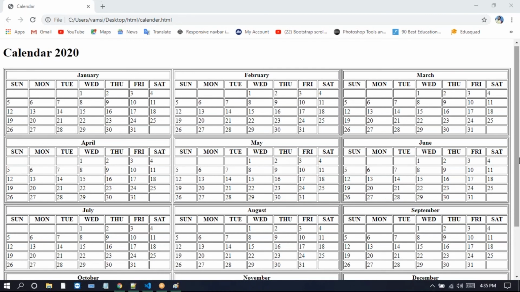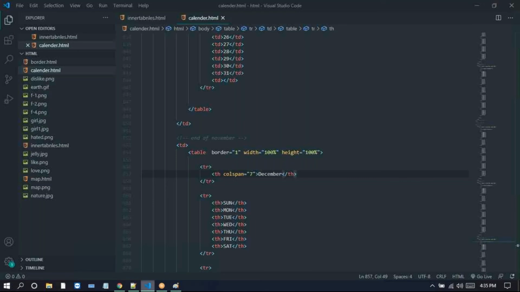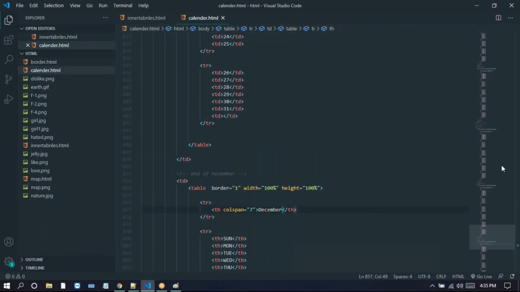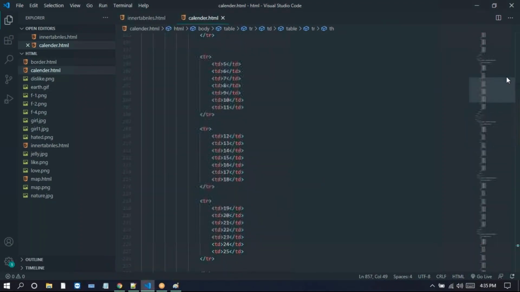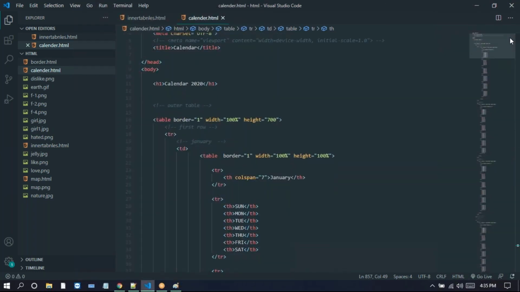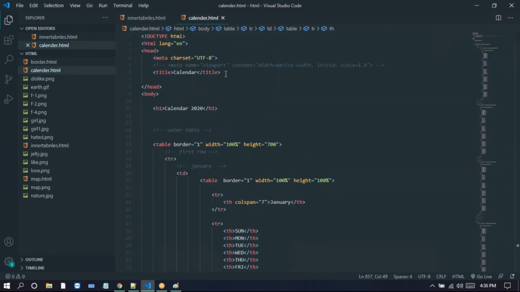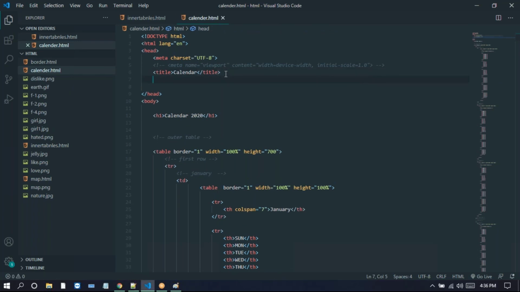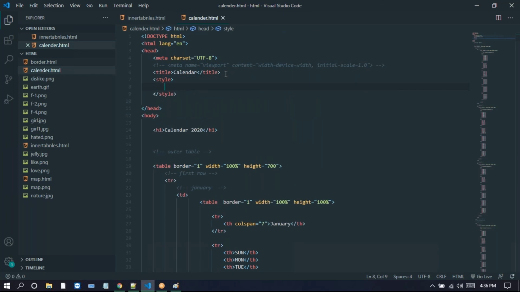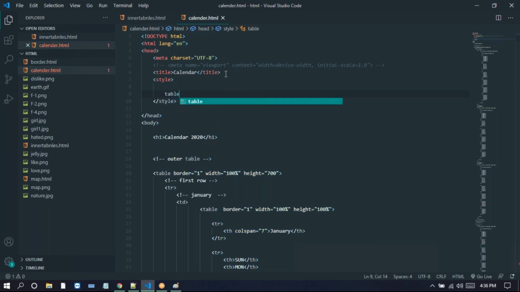After that, look at this one. The border looks so clumsy, right? So we need to apply some colors for this one. Here we just write the CSS. I'm taking the style here, and for this style I'm taking the table tag.